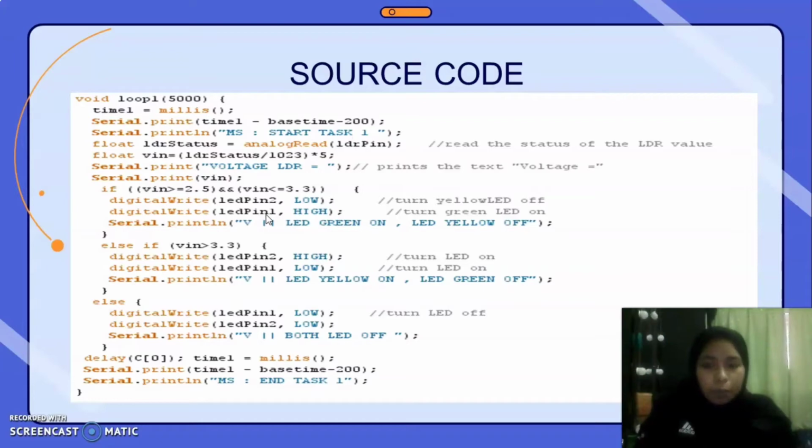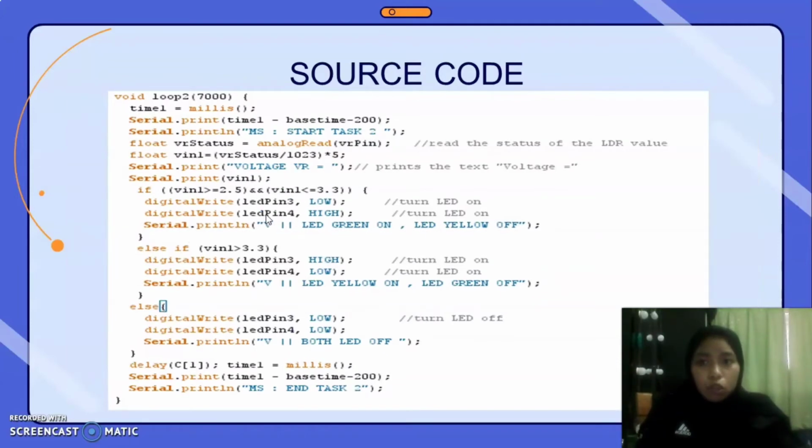So it will print the start time as print time 1, base time 200, and the end time will also print time 1, base time 200. Same goes for loop 2. But we change the period from 5000 to 7000 for loop 2. For loop 1, it is 5000.